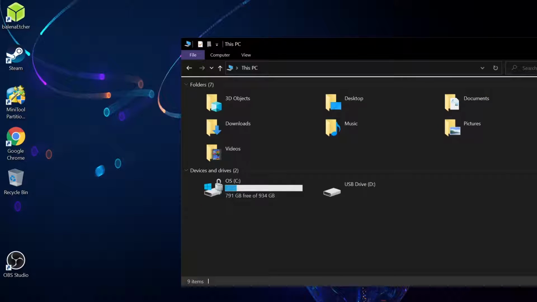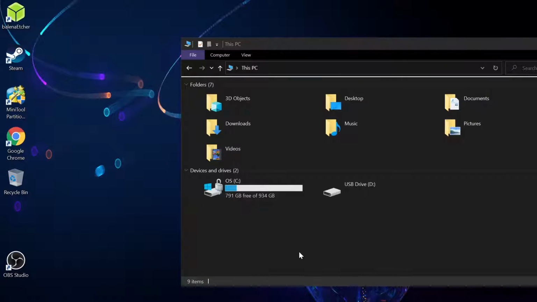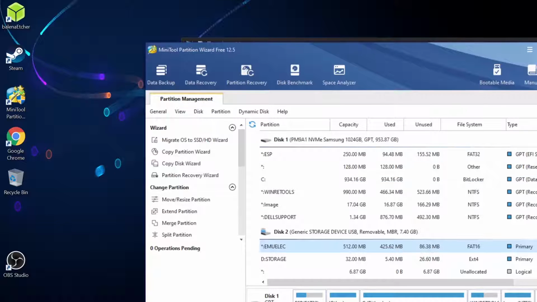What the heck? I swear to God, man, it's right there. Why is it not showing up?